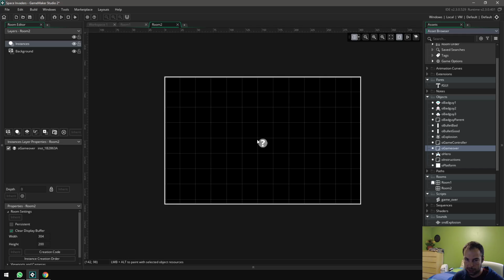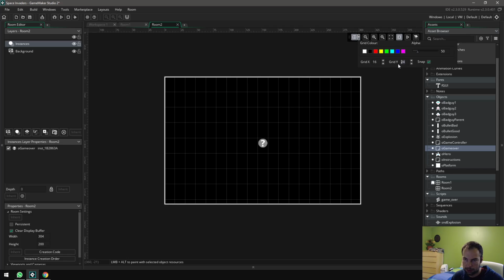Drag it, place it in the very middle. So this is the very middle of the room, which means the text will come out in the very middle of the room. And that's it. So actually, I'm not sure. That's not the very middle of the room. I think to get to the middle of the room, we need to go 16 by 16.